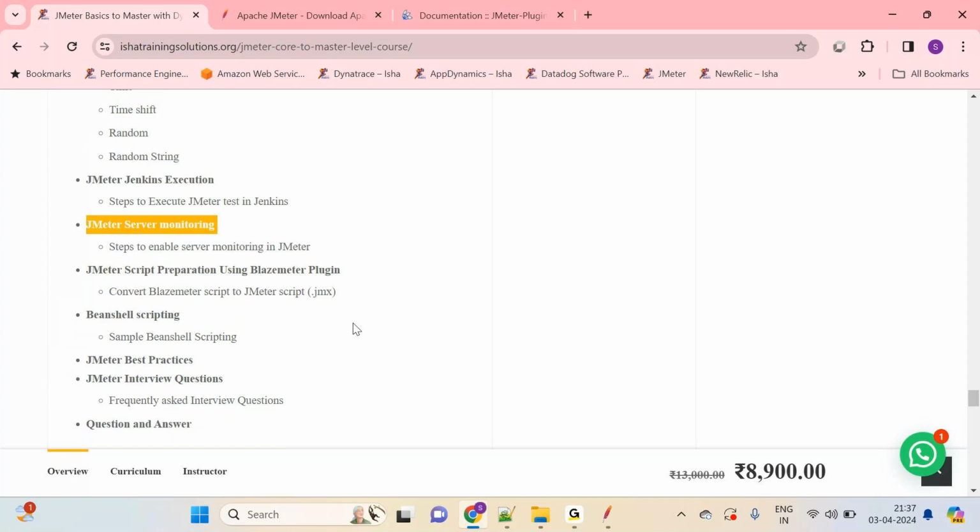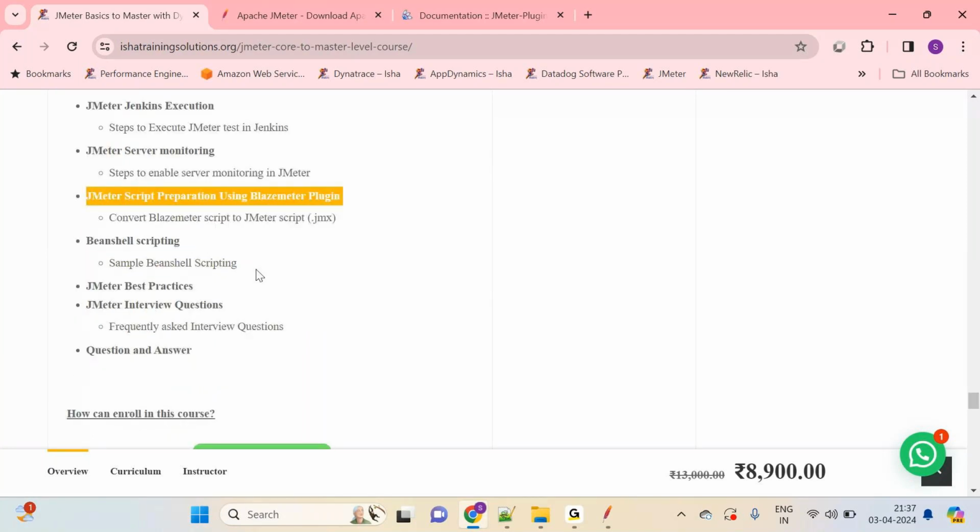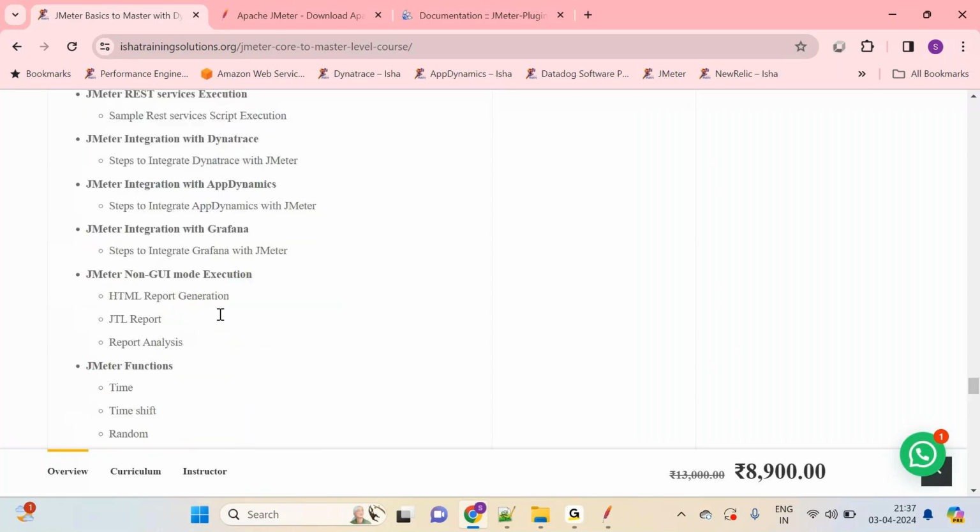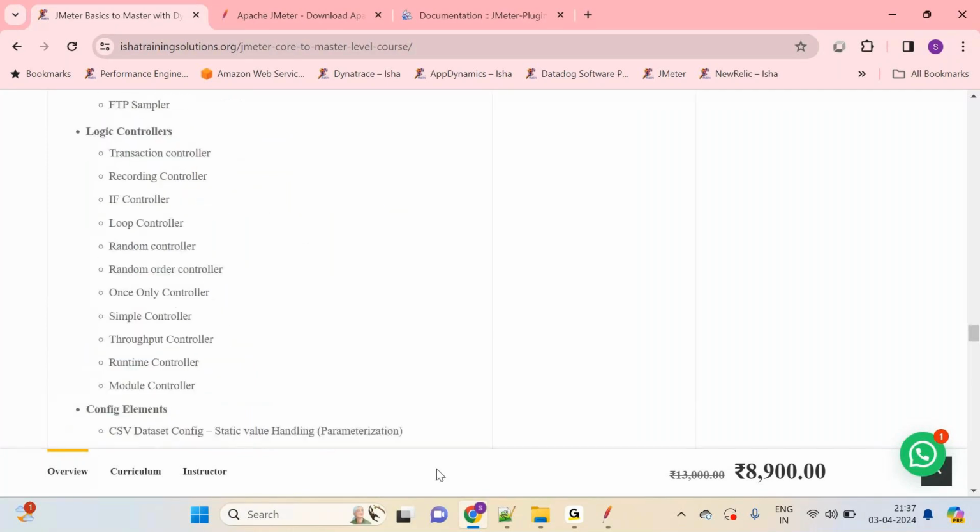And sometimes if your JMeter is unable to record certain traffic, you can use the BlazeMeter plugin also. That also we are going to discuss, and basic understanding about Beanshell scripting, and what are all the best practices that are there in JMeter, and interview questions we are going to learn. And if you have any question and answer, we will discuss in a detailed way. So these are the things we are going to cover as part of this course journey. As part of this course journey, these are the course content that we are going to learn.